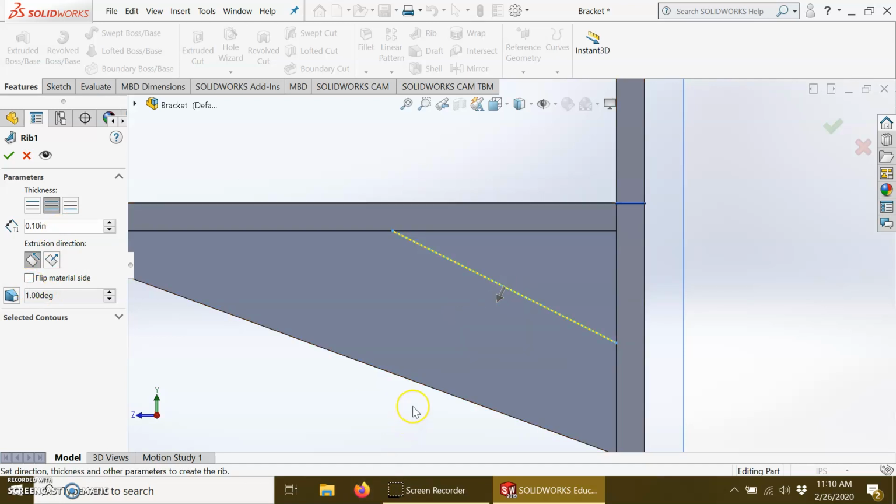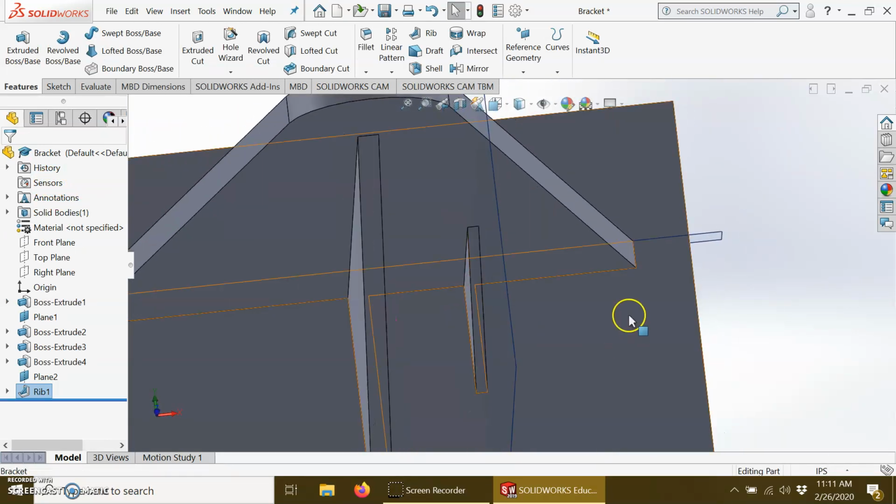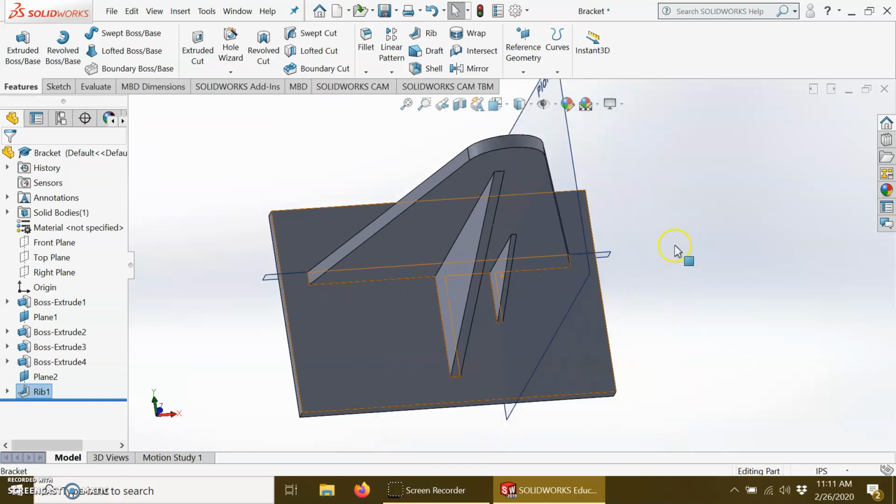It's going to make the rib that way, which goes off into infinity because it doesn't hit anything. That'd be bad. So I'm going to flip the material side the other direction. And then when I hit enter, it's just going to create the rib for me. So now, there we go, we've got a solid rib. It's all in place.